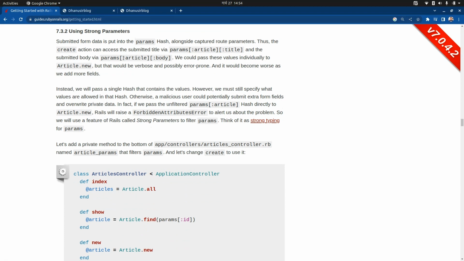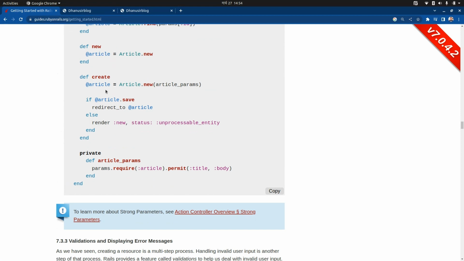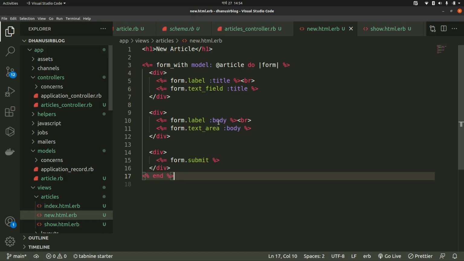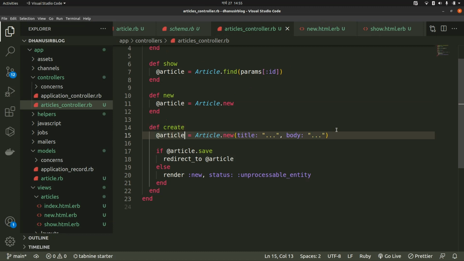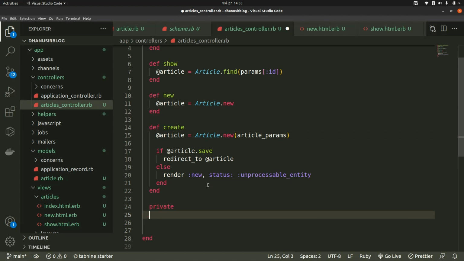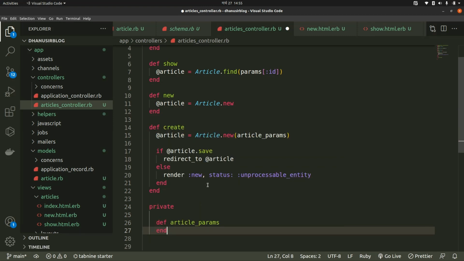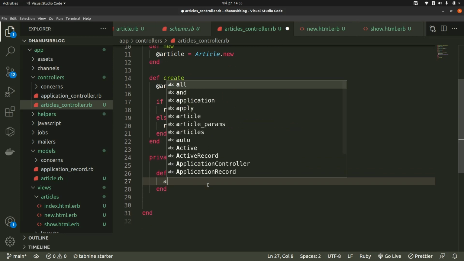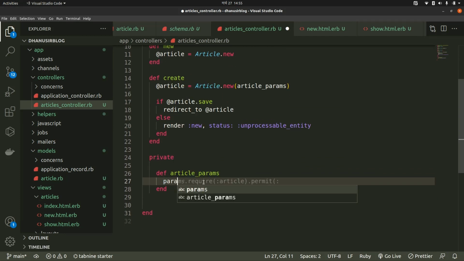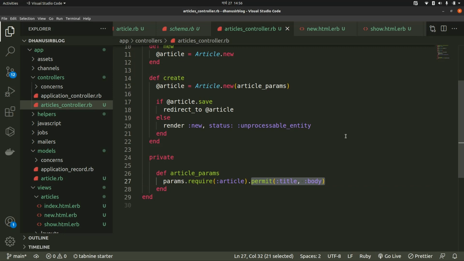There's a very important concept of strong parameters for some security reasons. Now, let's use that. Here is that line. Okay, let's copy this and then here, let me just paste this and we will create a private method as def article_params and then this, and here what we need to do is params dot require article and only permit title and then body. So this is the implementation of strong parameters where we are only filtering those parameters that we require.